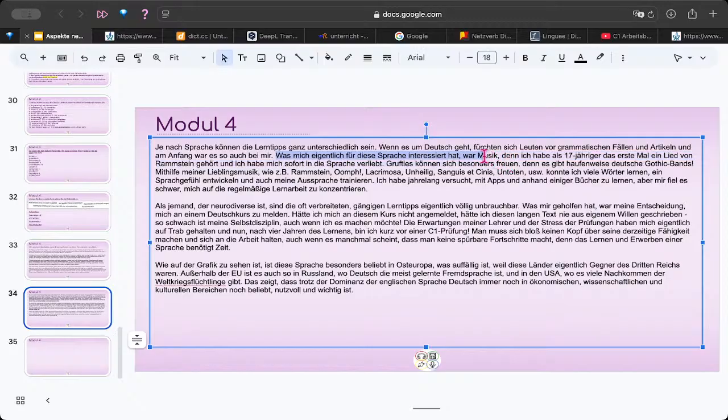Ich habe als 17-Jährige das erste Mal ein Lied von Rammstein gehört und ich habe mich sofort in die Sprache verliebt. And you have other bands like Lacrimosa, Unheilig, Sanguis et Sinis, Untoten. So many bands. I definitely recommend checking out Oomph by the way. A lot of people don't know, but Oomph came before Rammstein. I think they were founded in the late 80s.